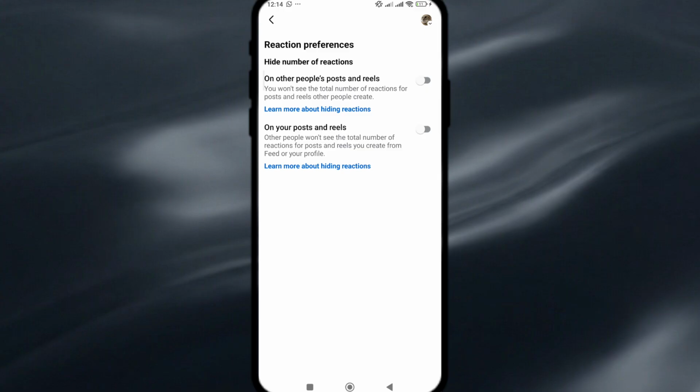On this page, you'll see an option that says On Your Posts. Turn on the toggle next to this option if you want to hide the number of reactions on the posts you share. After enabling this setting, people will still be able to react to your posts, but the total number of likes and reactions will not be visible to others.